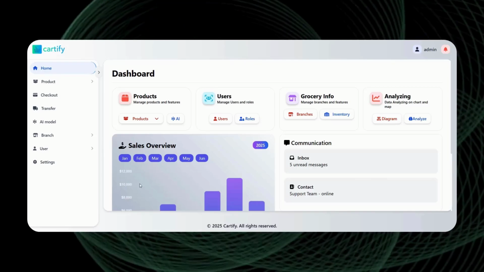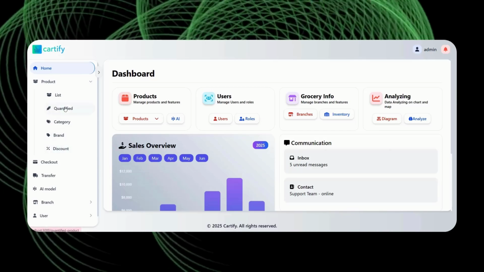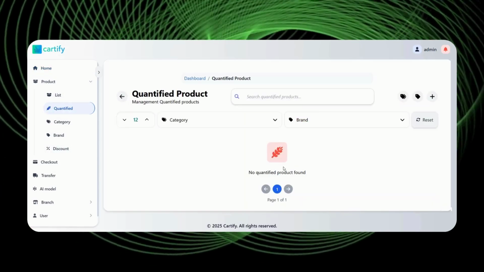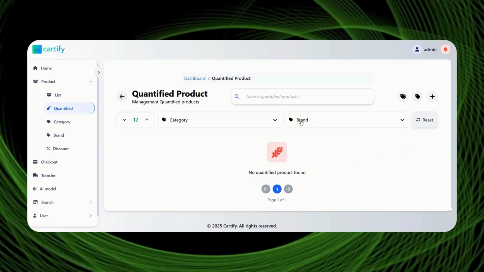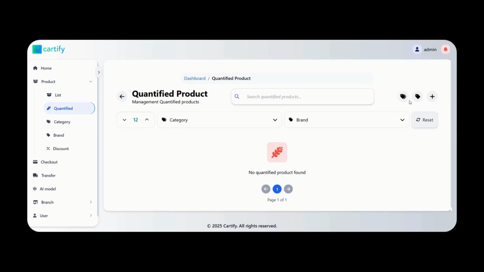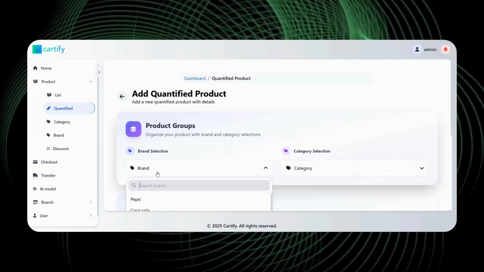Another type of product that Cartify supports is quantified products, such as fruits, vegetables, and cereals. These products are specified by their weights. This product type supports both brand and category. First, let's add or specify the brand and category for a product.